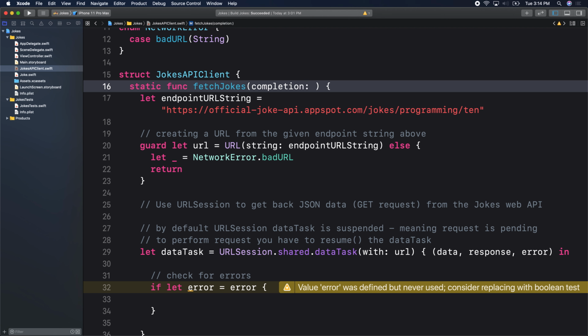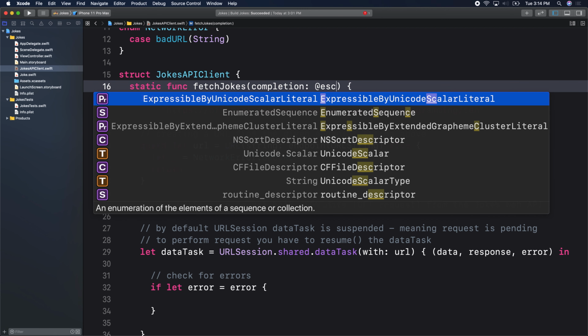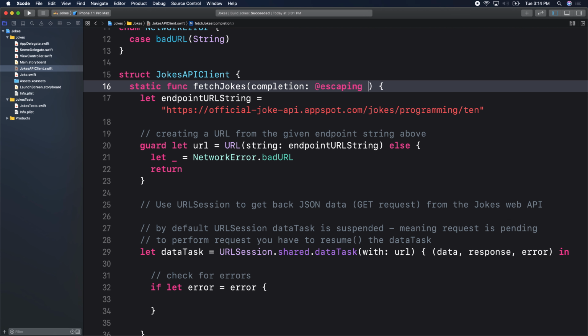Right? So the name of our closure is completion. You could call your closure whatever you want to call it. You could call it callback, which other languages use. But the important thing to not leave out here is @escaping. Okay? And it's a closure.